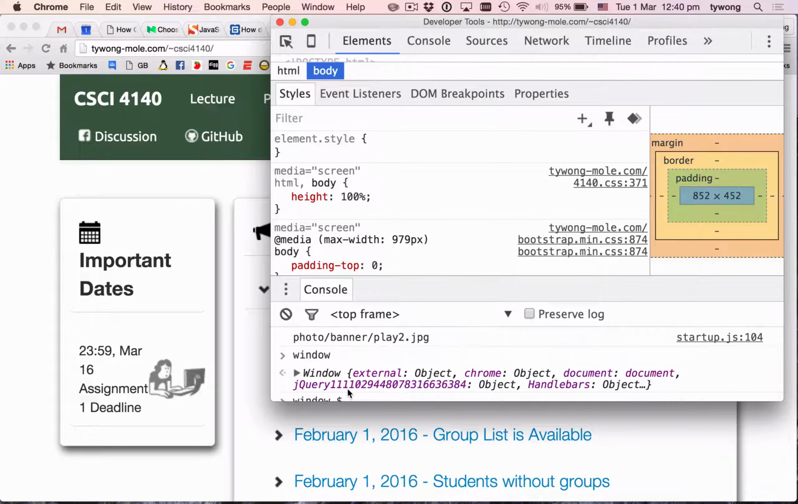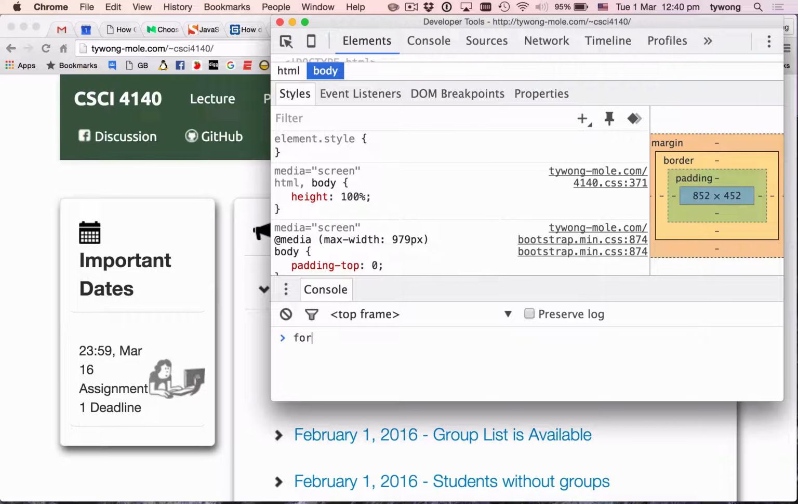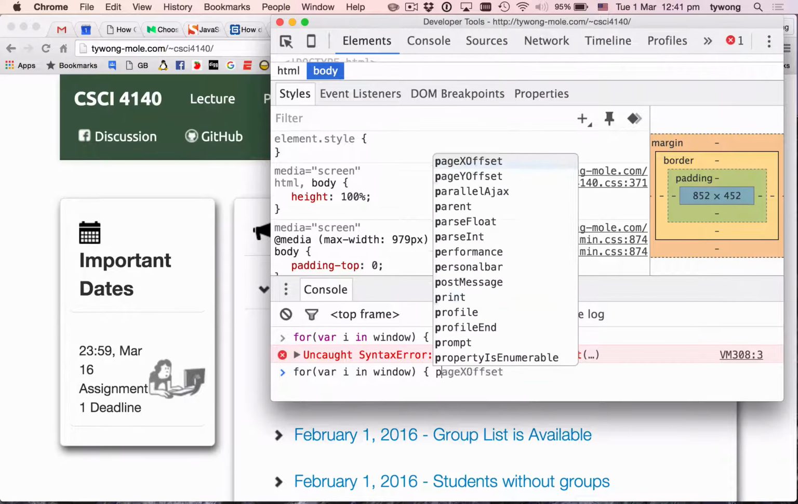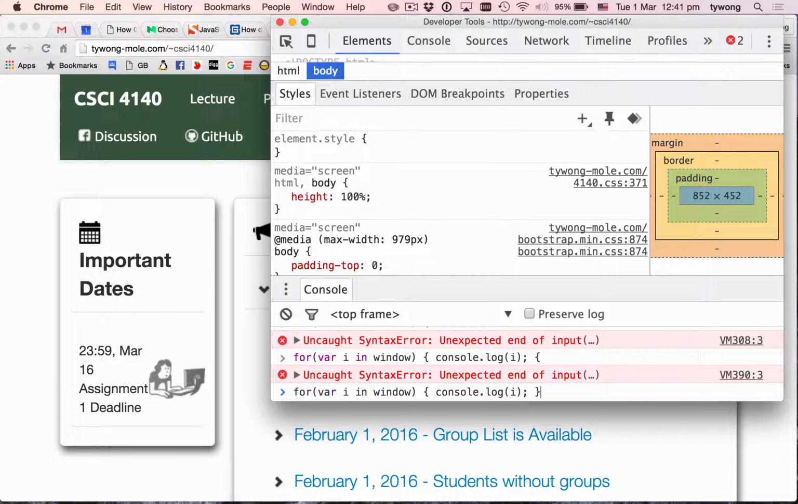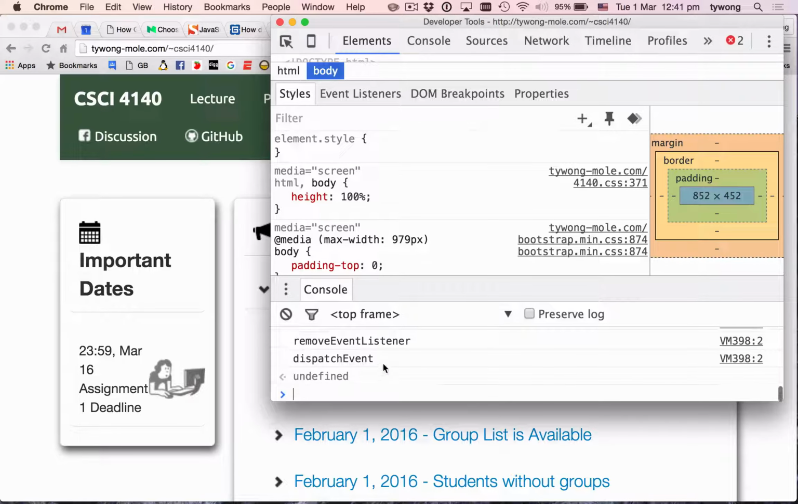Okay, and inside the window we can do the following: for variable i in, remember the bracket because it's JavaScript, not Python. Okay, for the variable i in window, actually you can show many things. console.log(i). Okay, good. So you can see so many things pop up, a very long list.